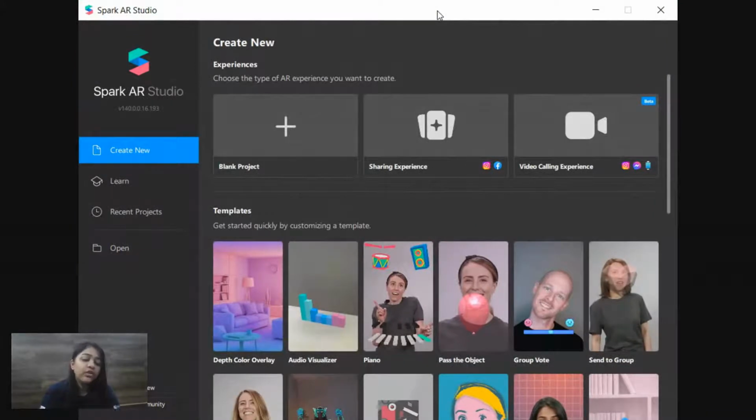First of all, when you open your Spark AR Studio, that's how it's going to look. After that, you see that there are three things coming up for the experience. The first is the blank project, the second is the sharing experience, and the third is the video calling experience. When you go to the blank project, there is no experience added, because, for example, I'm just making a filter and I don't know what I'm making it for. Now let's understand what experiences you can add.